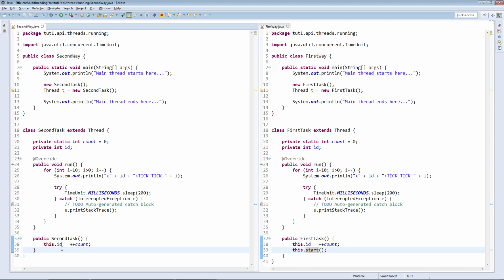So how do we start the thread now? We can call the start method on the SecondTask object. It extends the Thread class and therefore inherits the start method also. So let's do it.